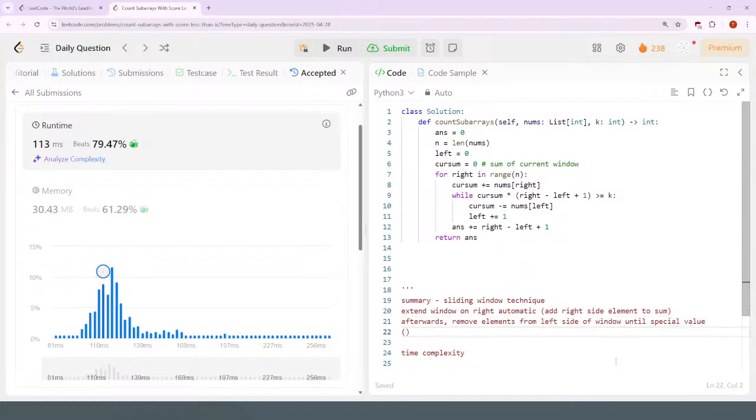And by special value, I mean the sum times the product, sum times the length of the subarray is less than k. So while it's not less than k, which is while it's greater than or equal to k, you're going to remove the left side value and then increase the answer by the length of the window, which is right minus left plus 1.